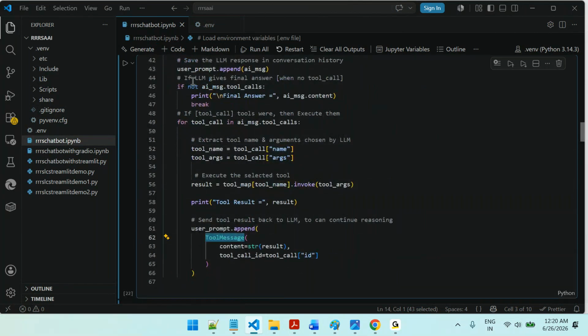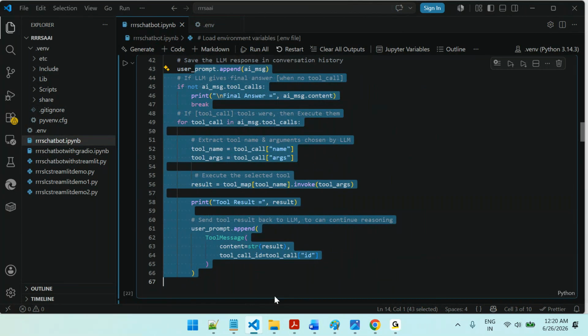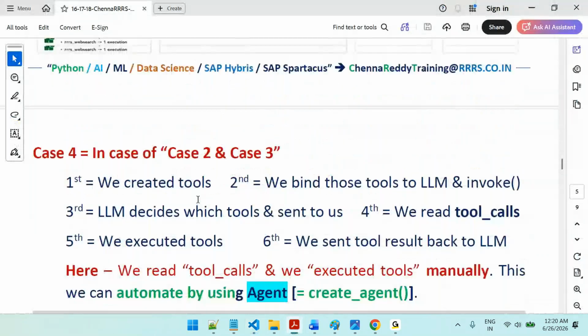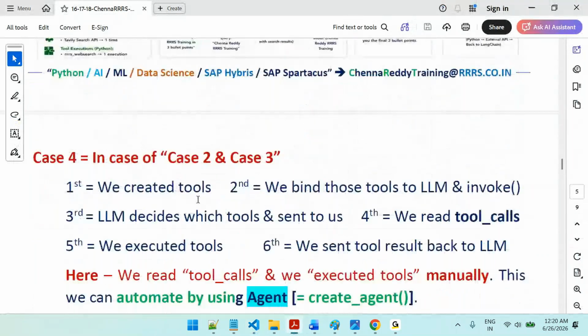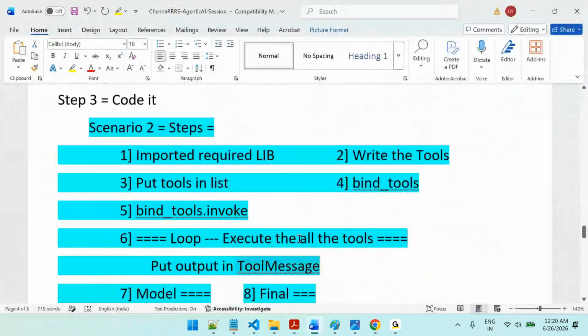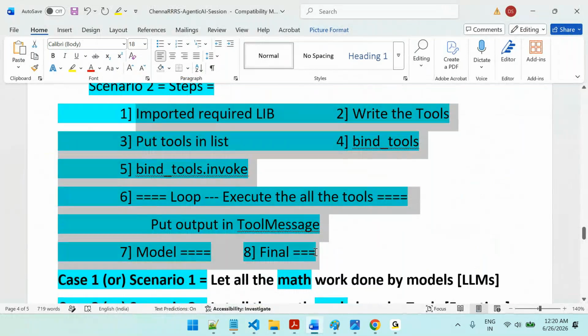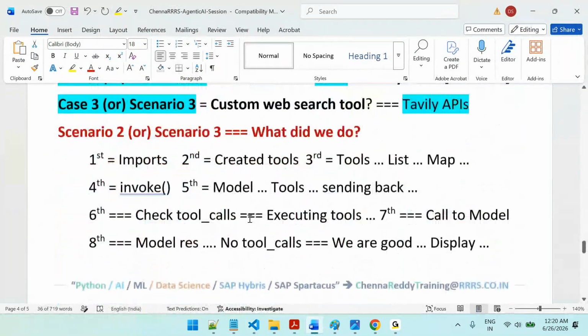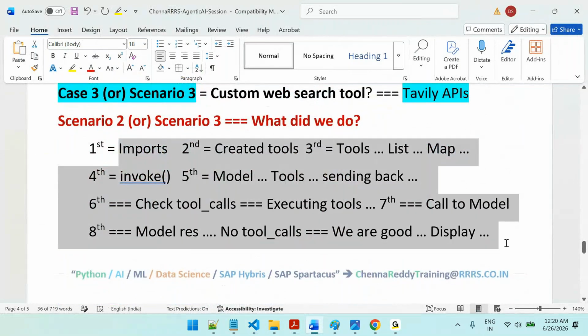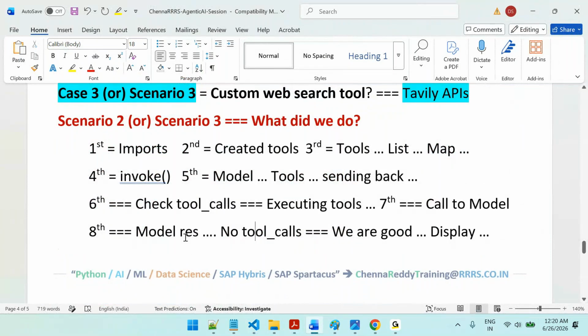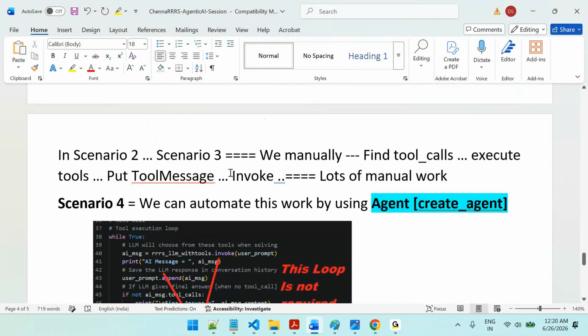That means we are doing lots of manual work in scenario 3 and scenario 4. We can automate that. How do we automate it? By using agent creation, or create agent.